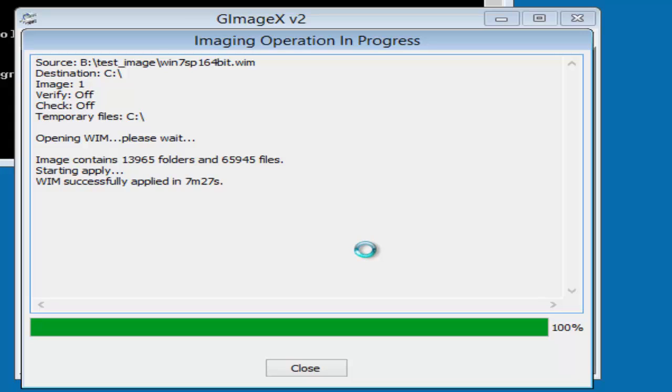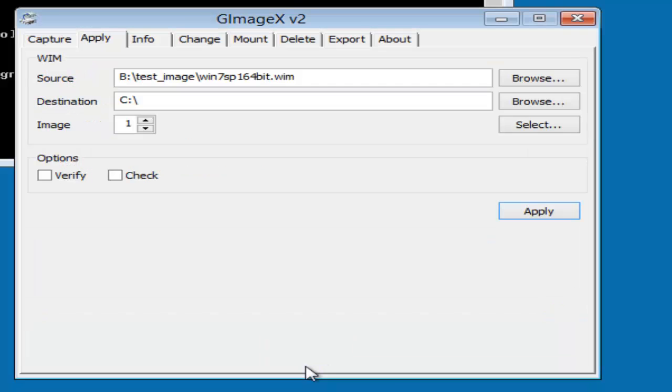In my case, it says 7 minutes 27 seconds. It could go higher, like I mentioned before. It really depends on your machine. Once you see this WIM successfully applied, you can go ahead and close this out. So let's hit close, and then the exit button.